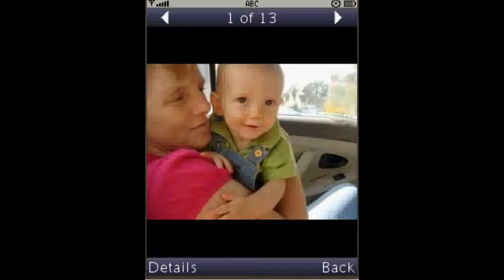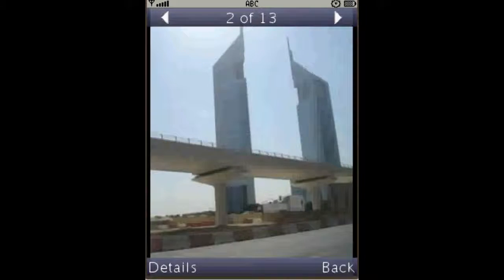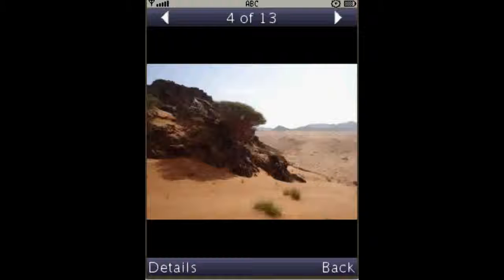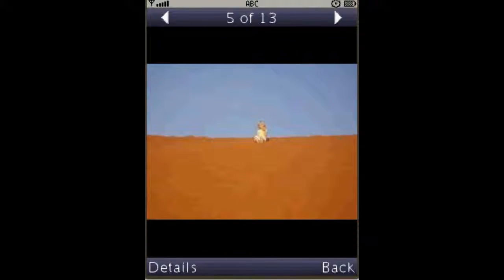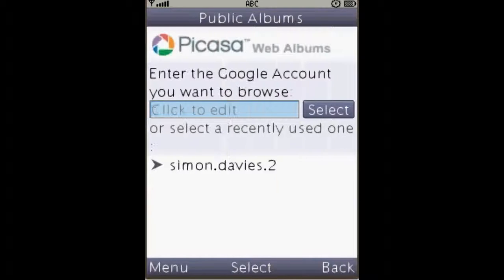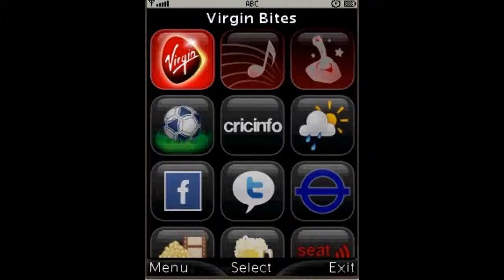My wife and son. The concrete jungle. Some friends. So I'm just scrolling right through the pictures in this album. There's my daughter sitting on a sand dune. And there's a very sandy lunch. So I'll scroll back out of that lot, and I think that pretty much brings you to the end of this tour.